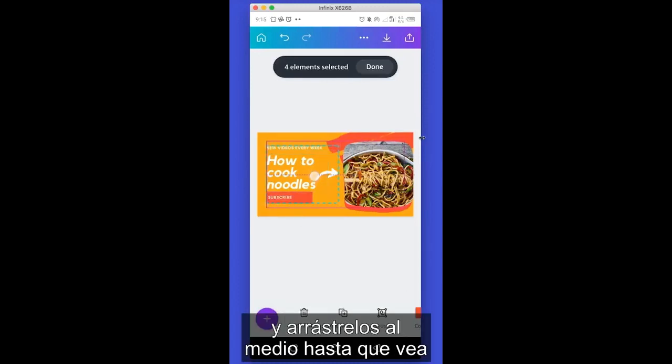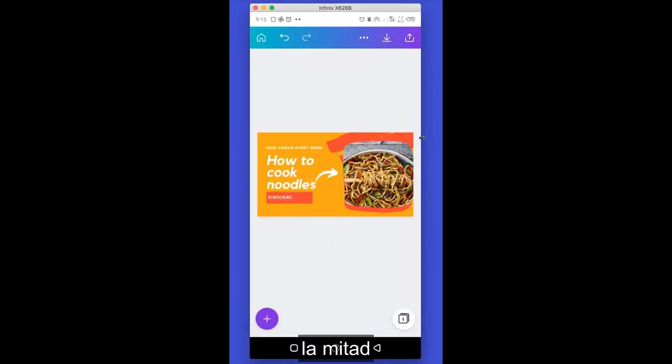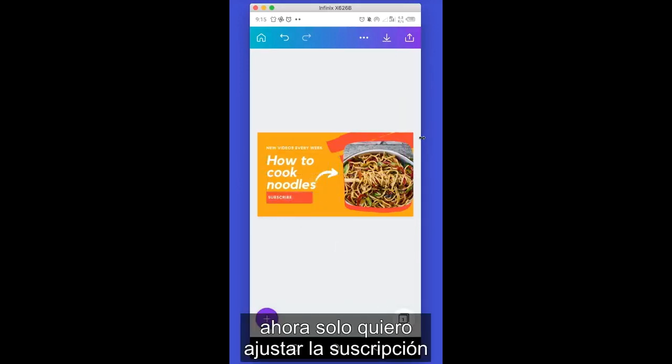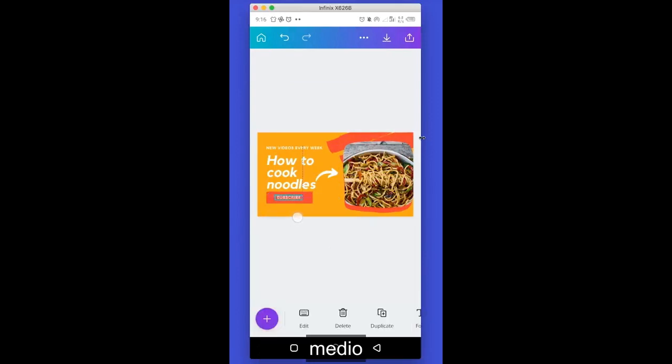The next thing I want to do is to select all of them again and drag them to the middle until I see the red line telling me that this is in the middle. Now I just want to adjust the subscribe button, the text, to make sure it's in the middle right here.